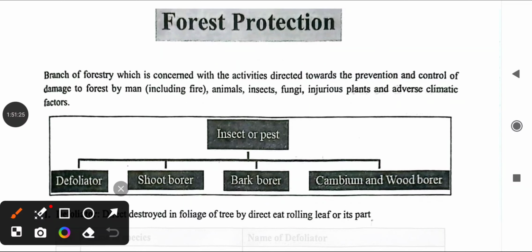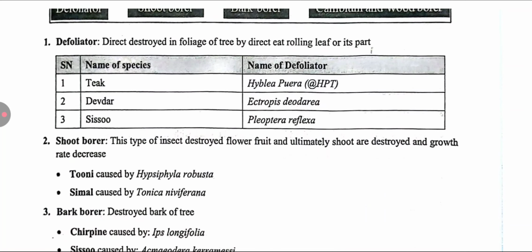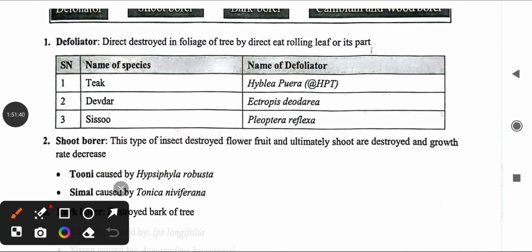Then insect pests. Insects by part attacked: defoliator, shoot borer, bark borer, cambium and wood borer. Defoliators directly destroy the foliage of trees by eating or rolling leaves or their parts.